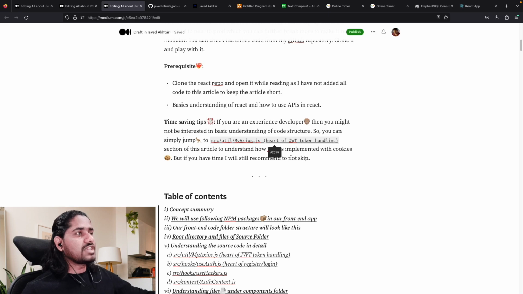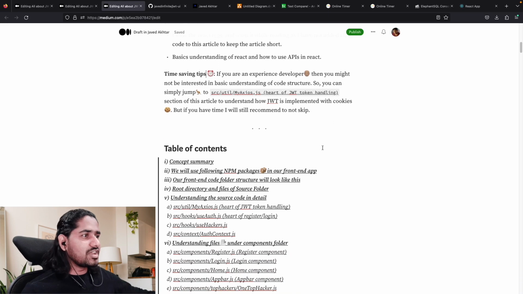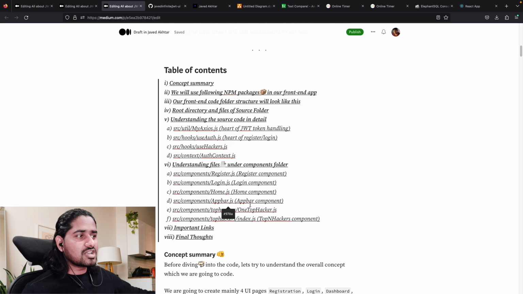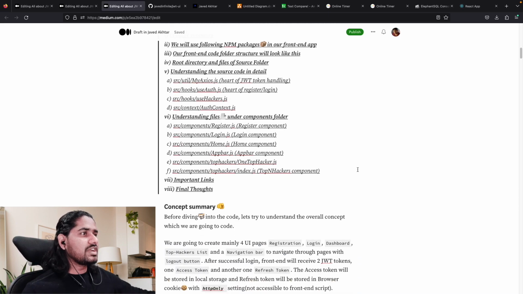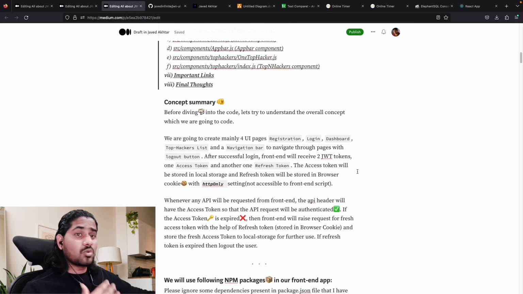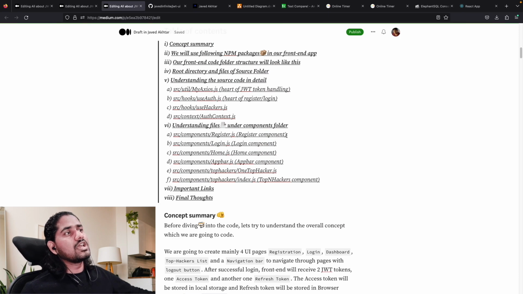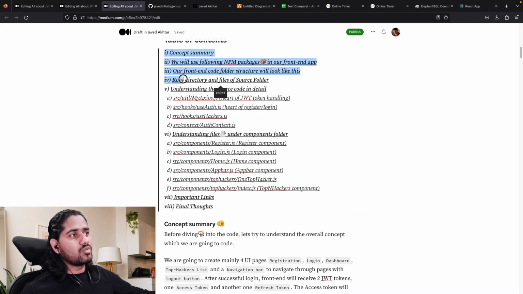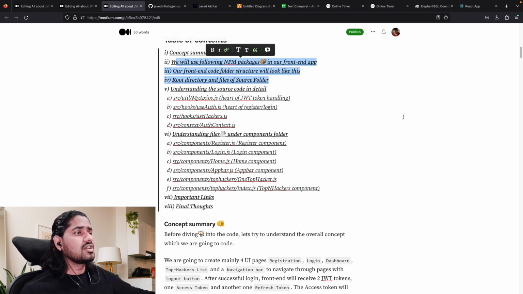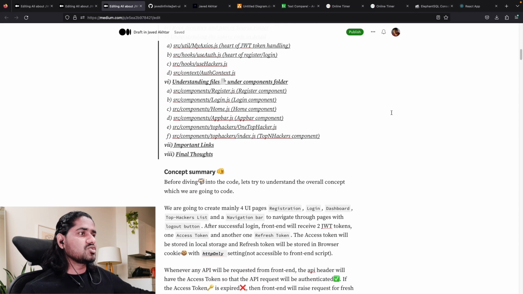So we are done with the time-saving tips. Now the table of contents, you can read it out. I've written a lot of stuff here to make sure you know what you're going to learn before going through this whole article. You may not have so much time to learn this in one go, so you can decide to go section by section, let's say two or three sections today and the other sections later. So go ahead and do that as you wish.